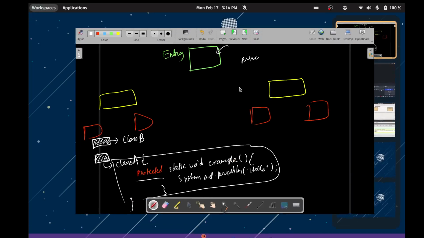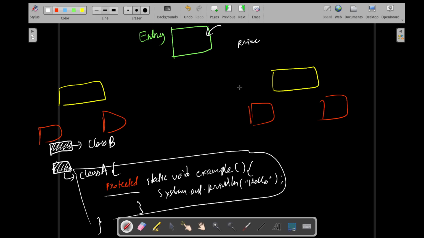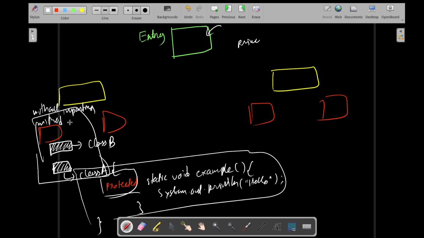So first point clear. When you have a method or attribute, doesn't matter, defined as protected, you can access it anywhere within the same package. You can access it anywhere without importing and without inheriting. You don't have to inherit.